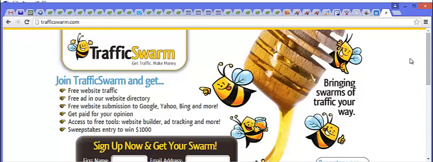And so basically, the more websites that you view and the more credits that you earn, the more times that you can have your website shown to other members of that traffic exchange.